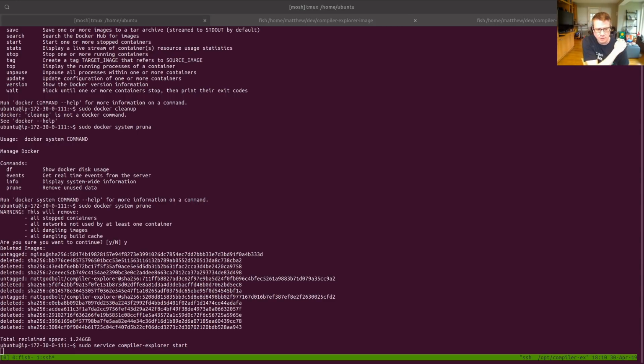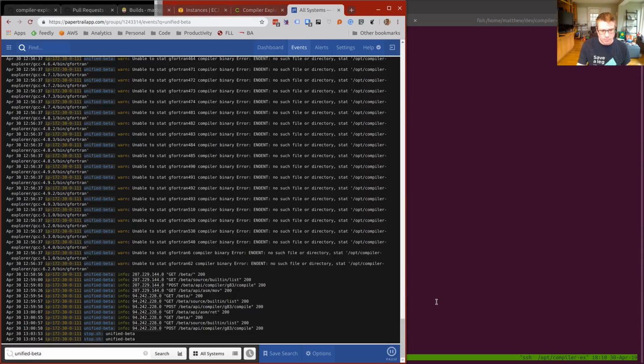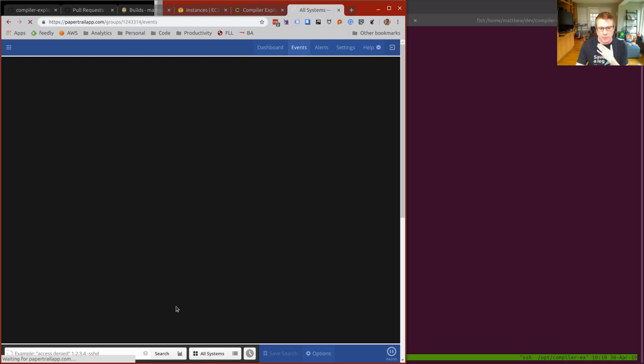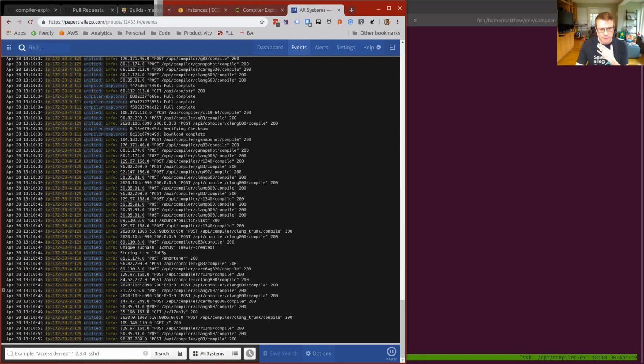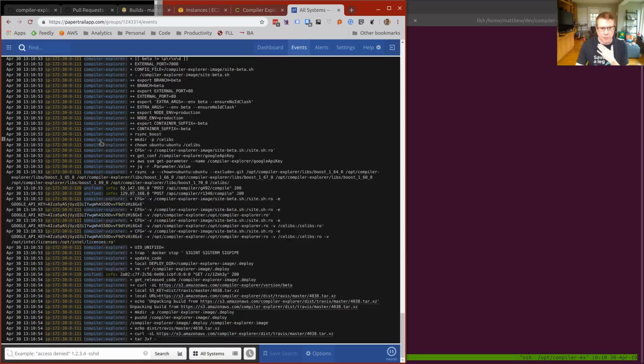So, come on, Compiler Explorer. You can start this time. In fact, while this is going, we should be able to see inside here. Oh, well, the Docker unified beta container hasn't started up yet. But verifying checkzone download complete. Okay, so now it looks like it's working.